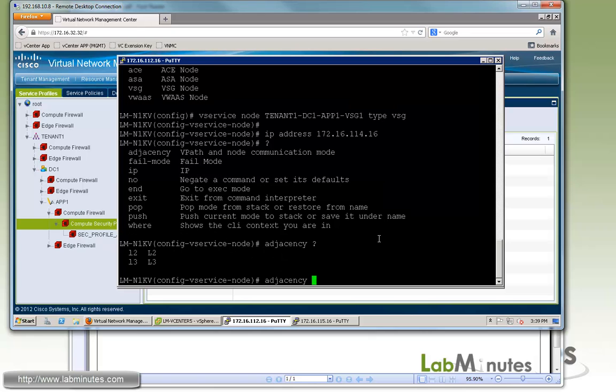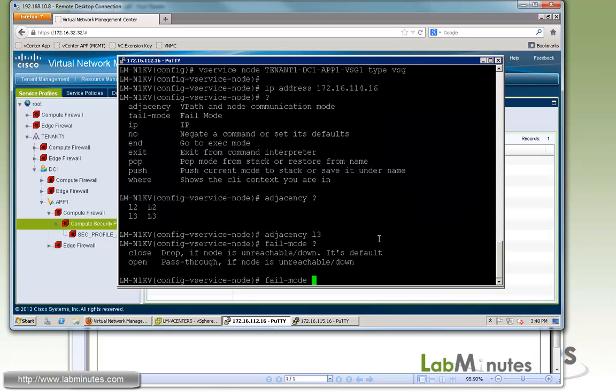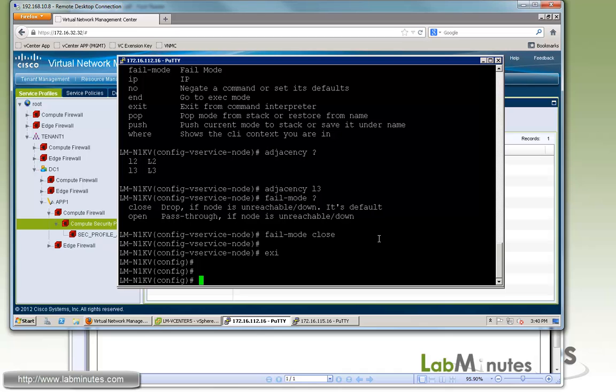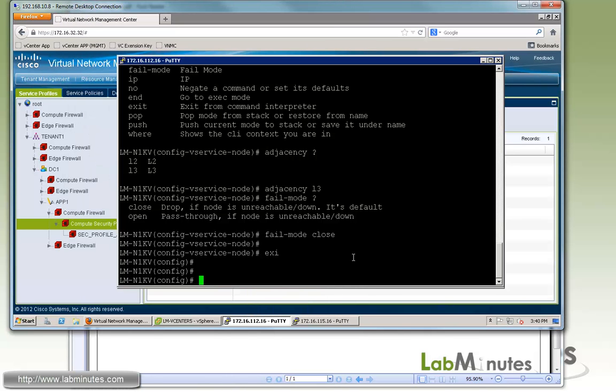And we have adjacencies, and since we're doing layer 3, it specifies layer 3. And there's also fail mode, so what happens if the VSG fails, whether it's fail open or fail close. If you want to be strict on your security, then you do fail close. And now with the port profile that we have already assigned to our test VM, we're going to have to associate the VSG to that port profile.